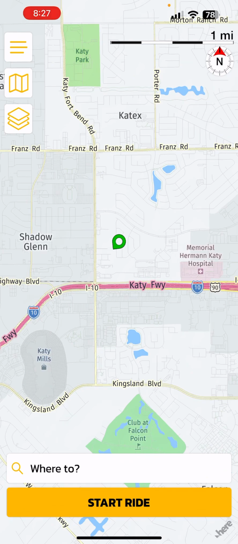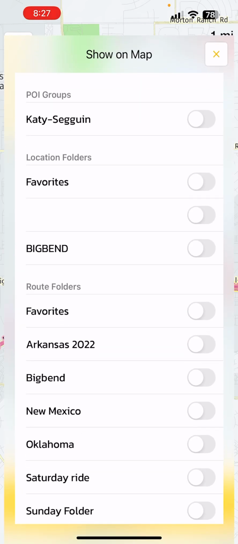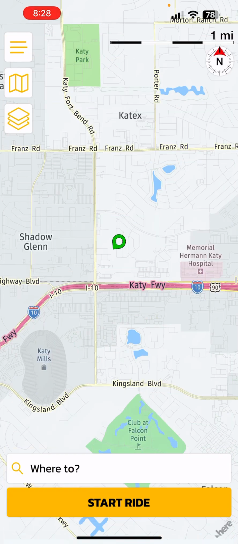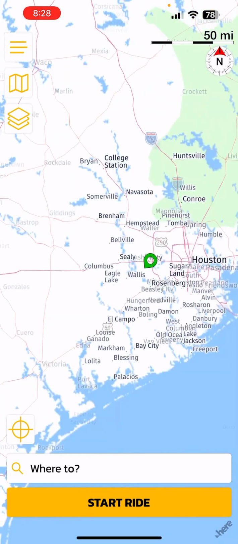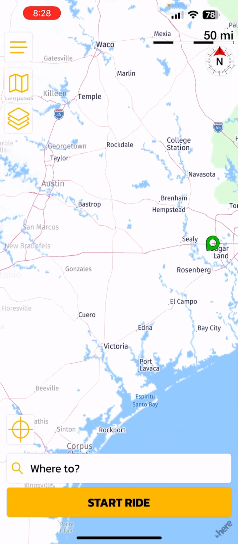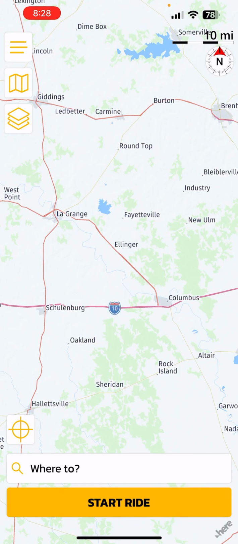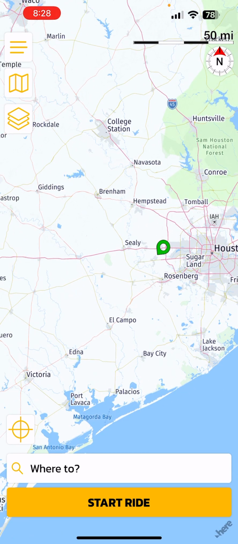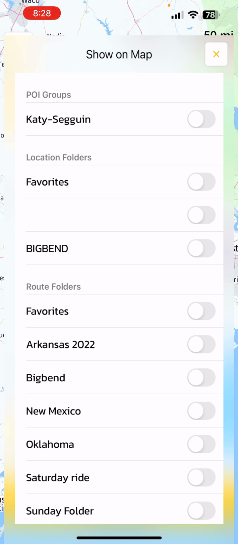Now on the third button, if you look over here, when you click on it, this gives you an option. What do you want to see on the map? Right now, if I look at the map, I don't see anything. I don't see any of my rides. I don't see nothing over here. But let's say I am going on a weekend ride and I have several different chapter folders and I have saved something in my folder.